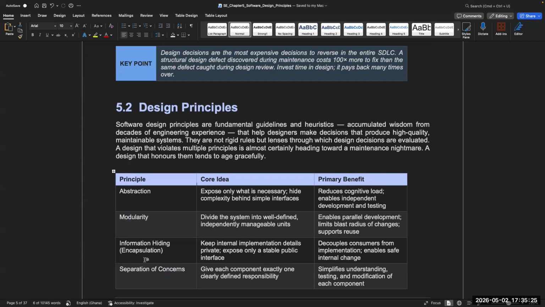The first principle, and some of them are general, is abstraction. It says expose what is necessary, hide complexity behind simple interfaces. The idea is to reduce cognitive load and enable independent development and testing. Let me give you an example.